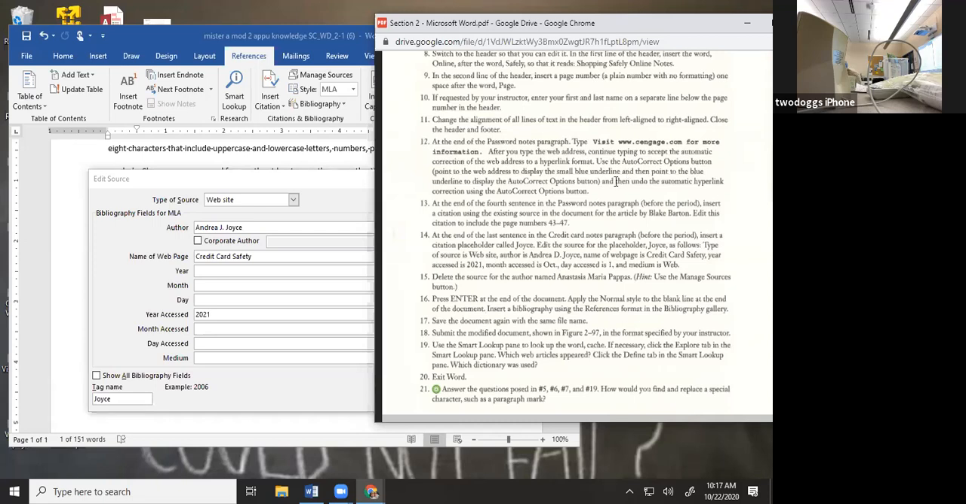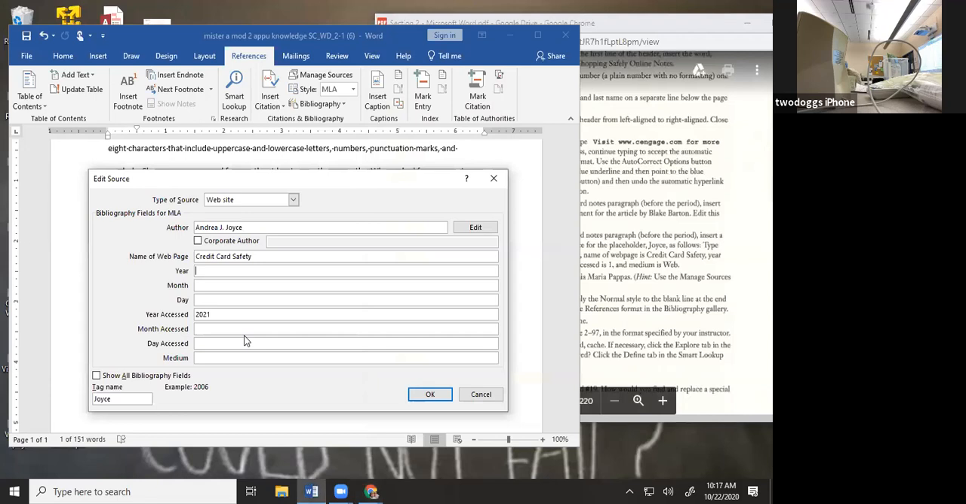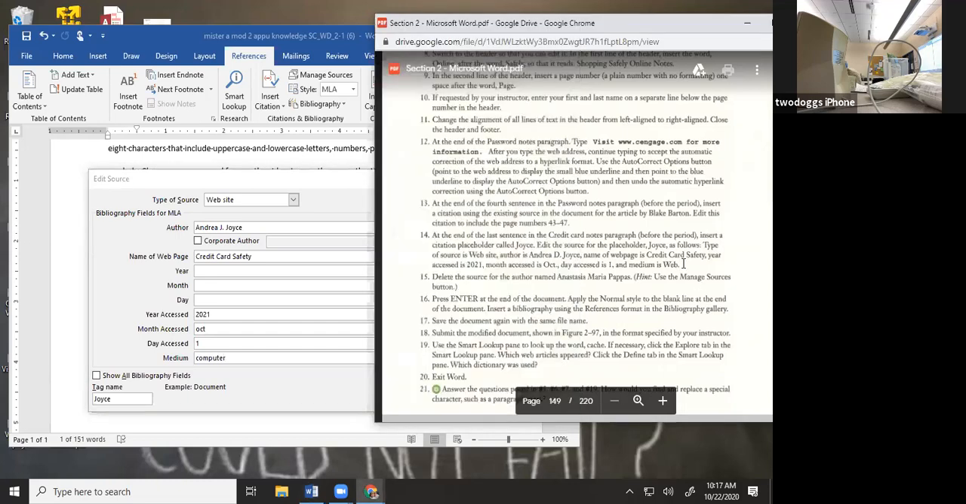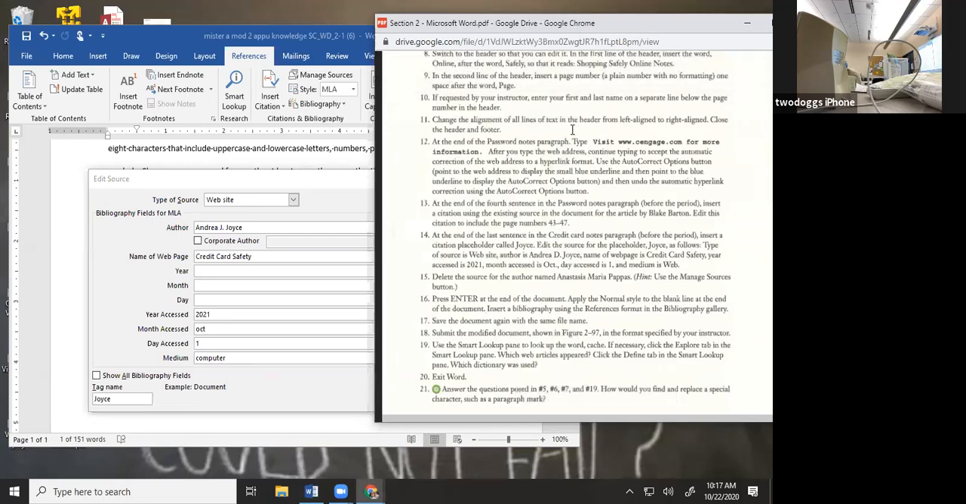Okay, so month accessed is October, so I'm just going to fill these dates in. October 1st, and if you hit tab, you can tab between them. Medium, I don't know, computer, I think. We'll see. So that's how you fill it out. Whatever the source is or whatever your English teacher requires, that's how you insert and edit a source.